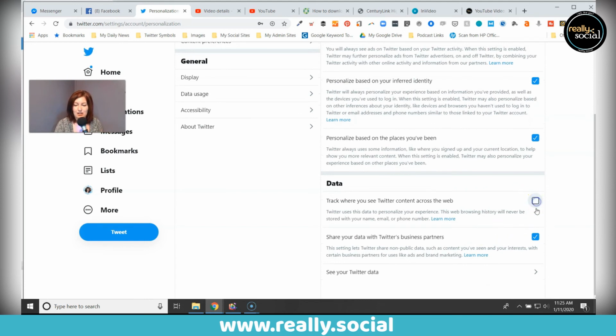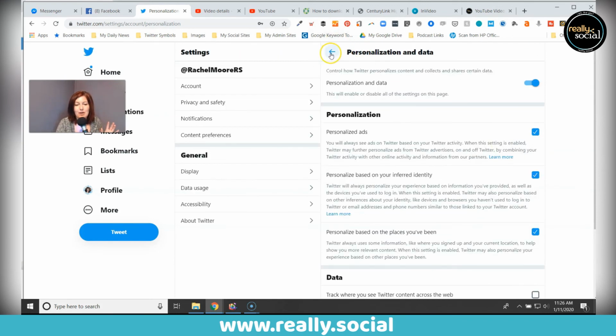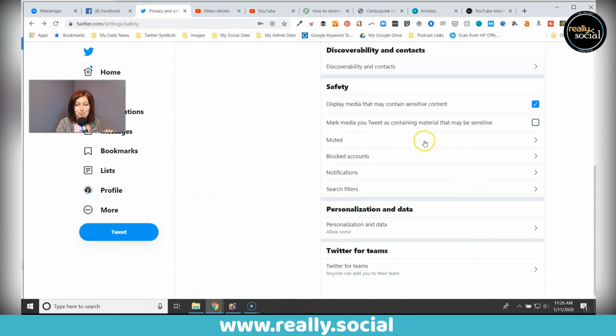But I am going to uncheck this data thing because I do think that is something we don't pay enough attention to protect. So that means that now Twitter can no longer track where I see content across the web and cannot share my data with business partners. So please do remember, go in and take a look at that. That's probably the biggest point on this whole thing is the data part.